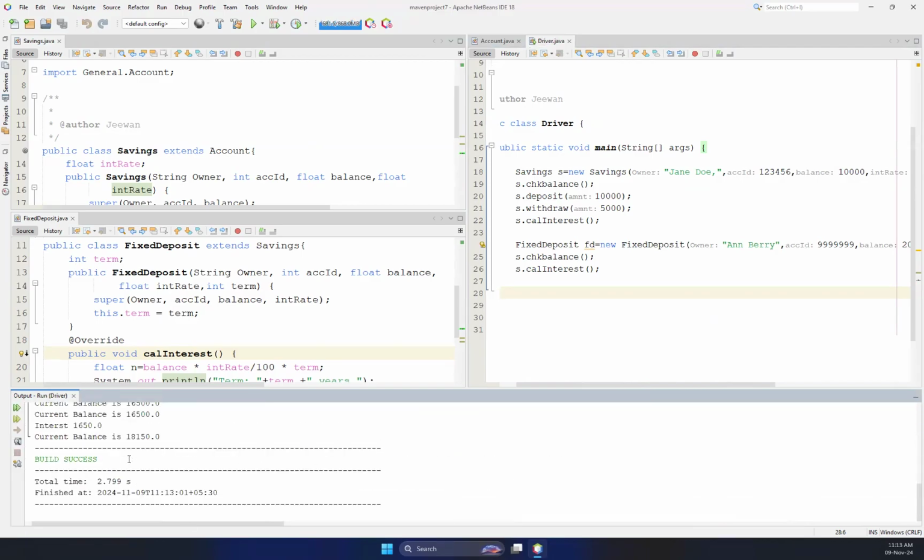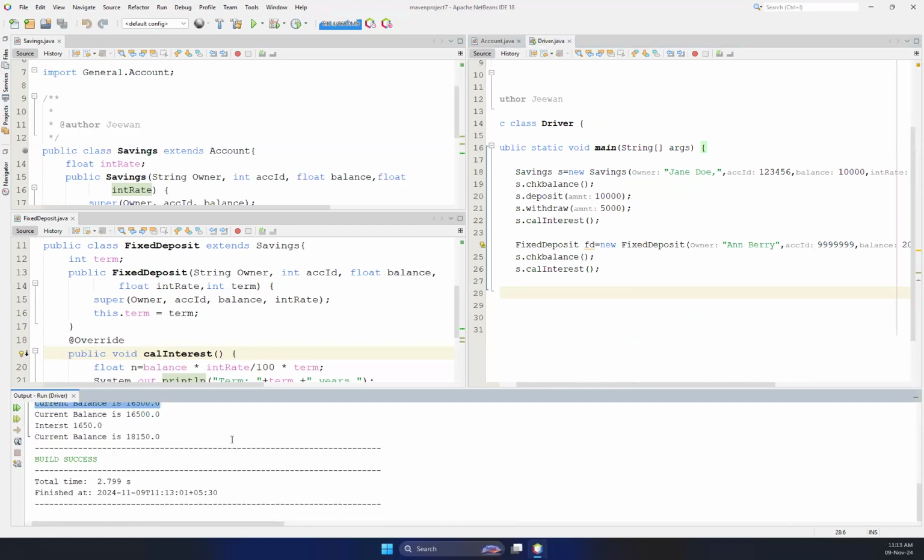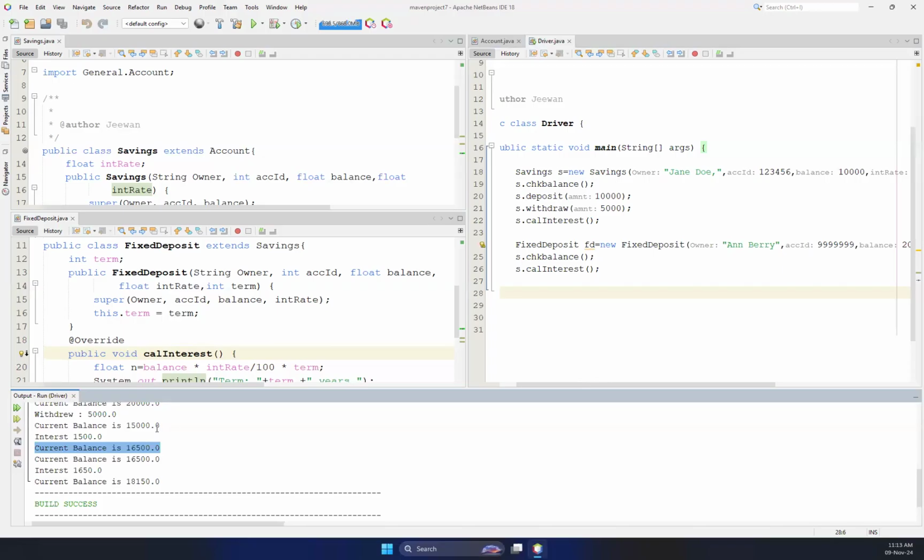It will show you 10,000, deposit 10,000, current balance 20,000, withdraw 5,000, current balance 15,000, interest 10% of 15,000 is 1,500, then current balance is 16,500. And that's it.